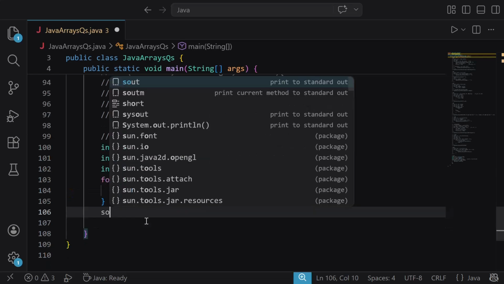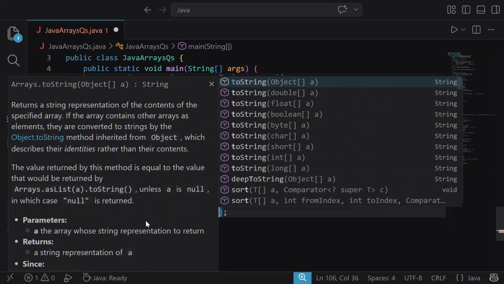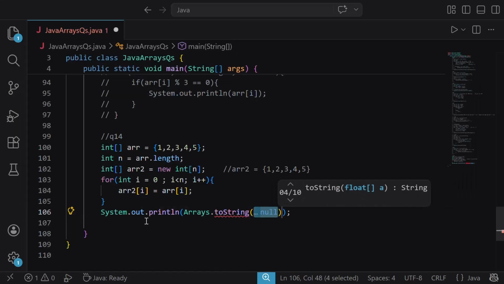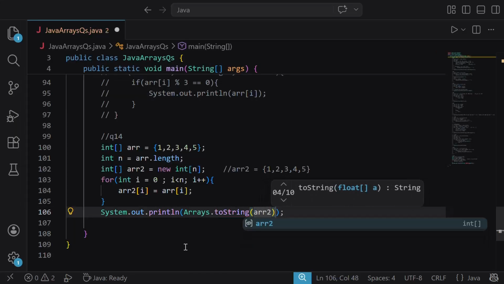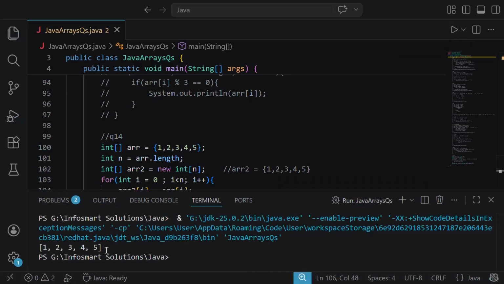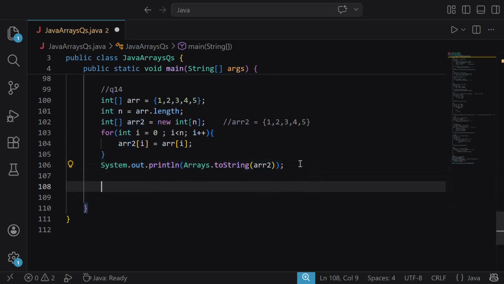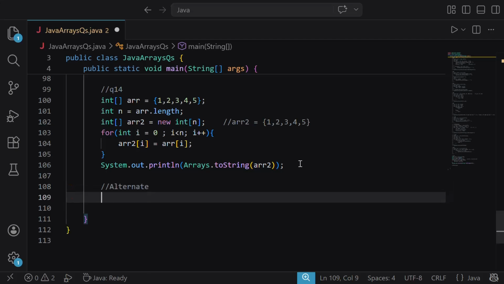Now let us print. So this is ARR2, and 1 2 3 4 5 should be printed, and yeah, we got the correct one. Now there is an alternate method, which is to use Arrays.copyOf. This is a built-in Java method that creates a new array by copying the specified range of the original array.